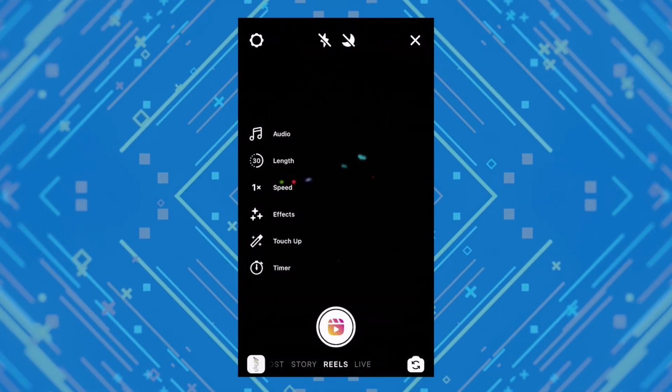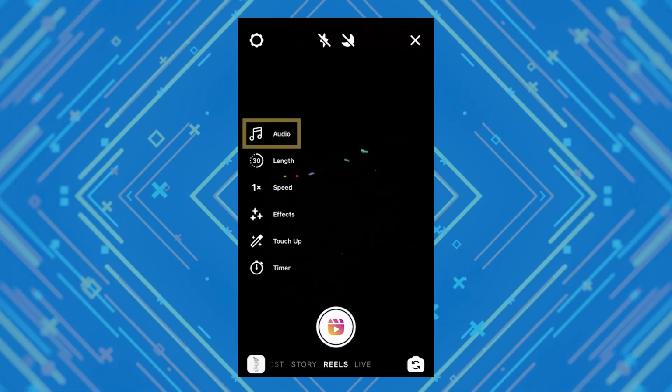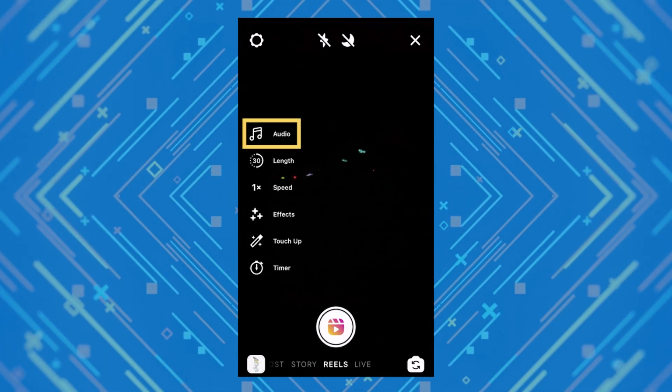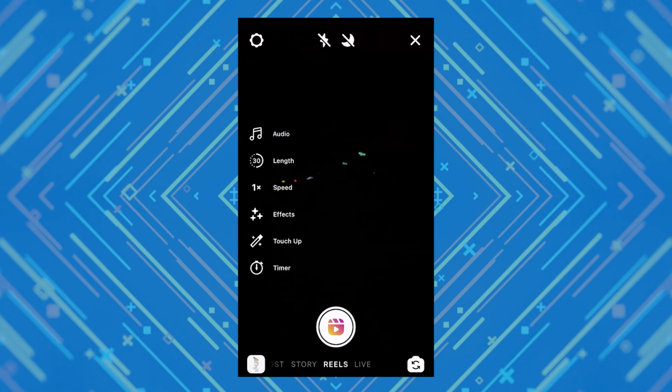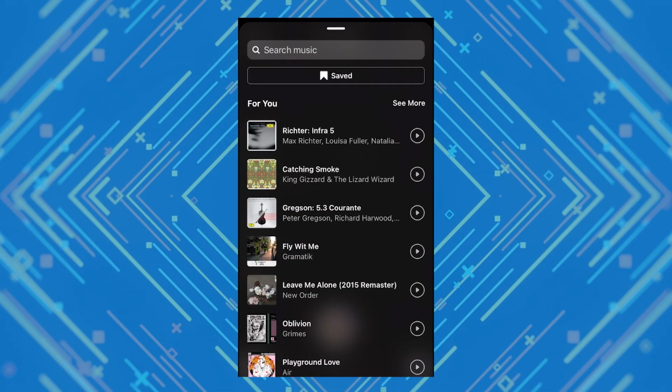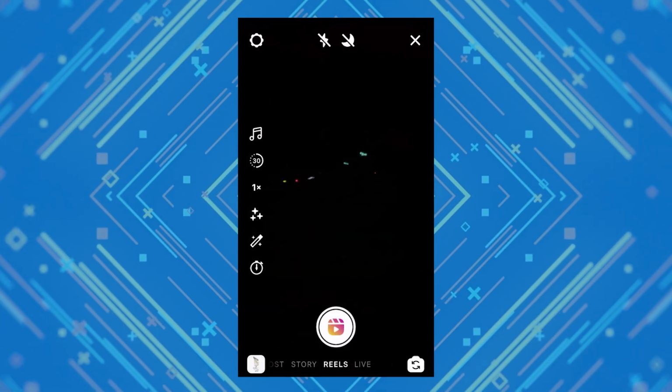Welcome back. Let's talk about the Reel editor and the tools that you can use during filming. First, we'll cover audio effects. You can choose a sound from Instagram's music library, or you can upload your own audio. If you upload your own audio, then other users can use it in their videos.